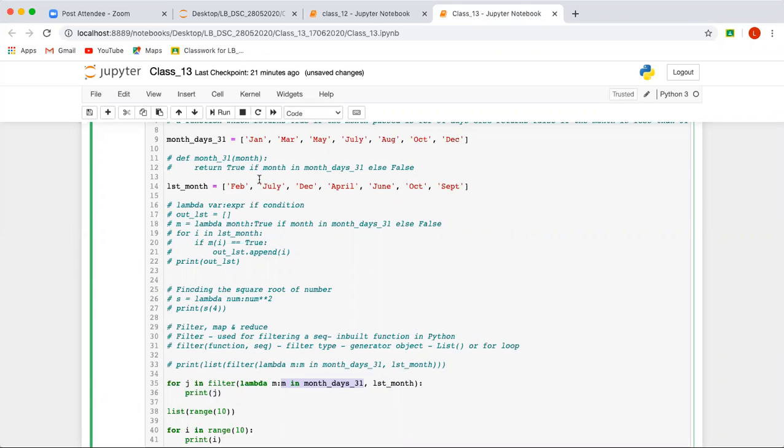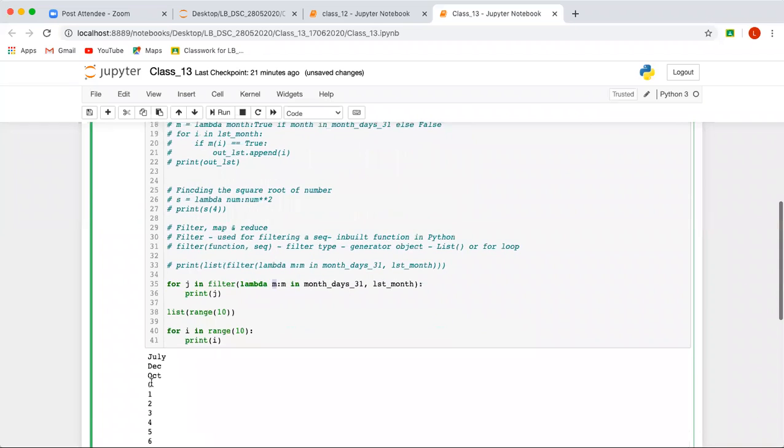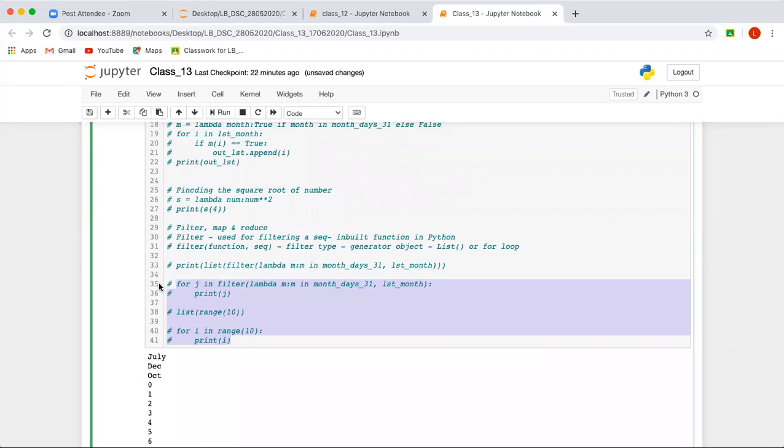Now, let's say it takes the second month, July. July will be coming, and it will check whether July is inside this list or not. Yes, so now this expression will be evaluated as true. As soon as this expression is evaluated as true, whatever the value of m is, that will be appended into the sequence. So what is the value of m now? It is July, so July is appended. And similarly for every month. I hope it is clear for everyone. Is it clear?